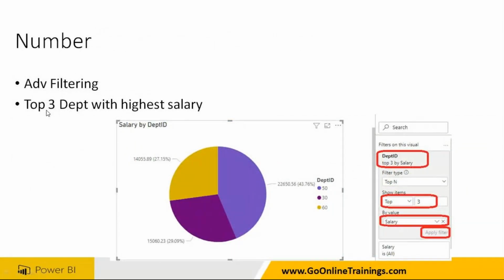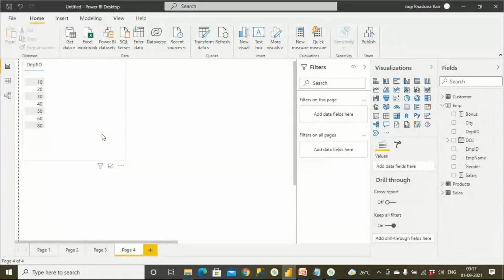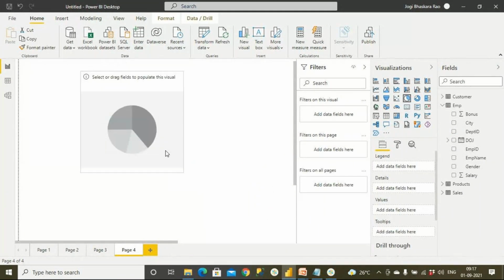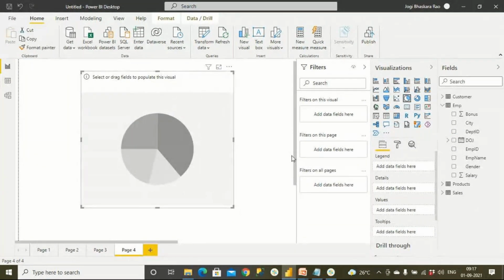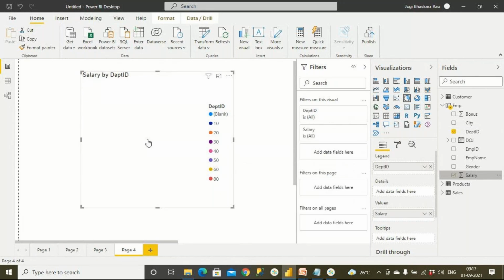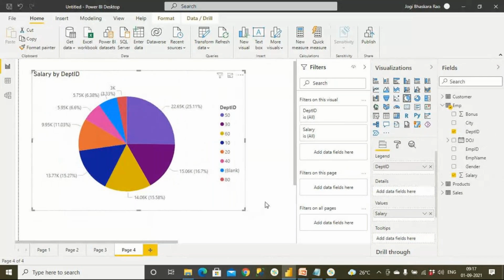So I wanted to get the top three departments with the highest salaries. Clear? If you wanted to get that, let me remove this. I wanted to take a pie chart, department wise. So what is the department number? Department number is this and salaries are this. So I wanted to increase this.